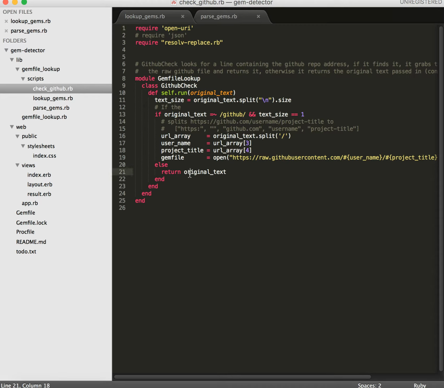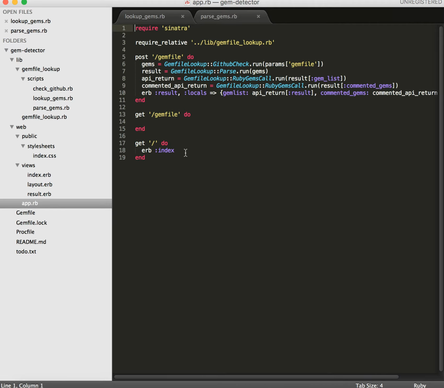So in the case that it's not a GitHub link, then it was a gem file, and that's what we return. So either way, we go back to app.rb, what we're getting back is a gem file. So now what we need to do is get all the gems out of the gem file. So that's this next one, parse.run.